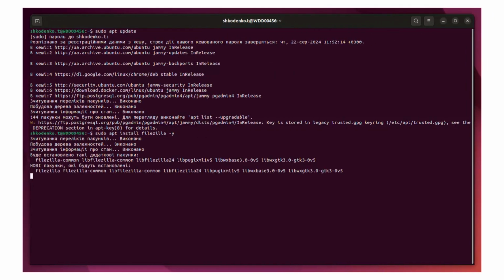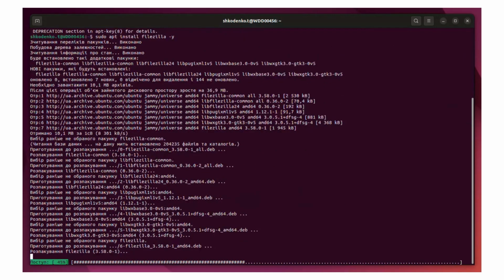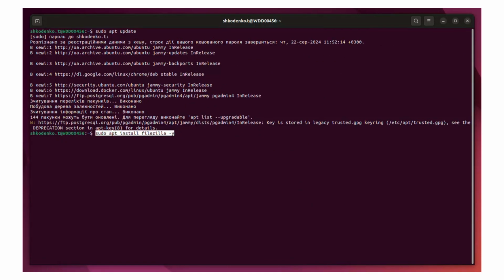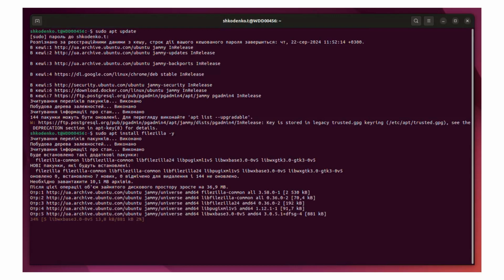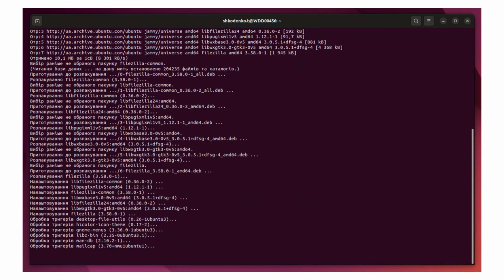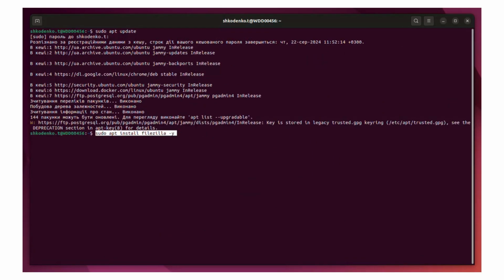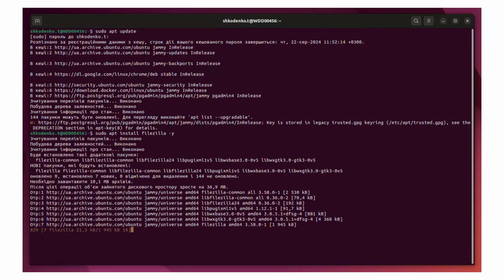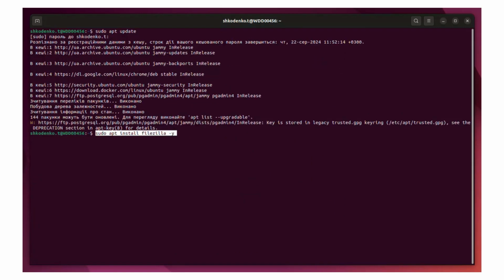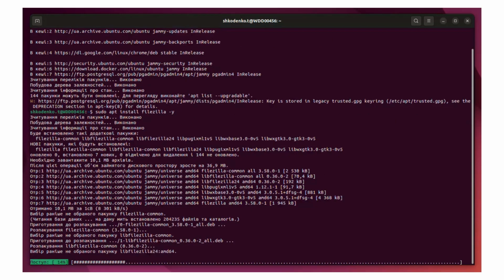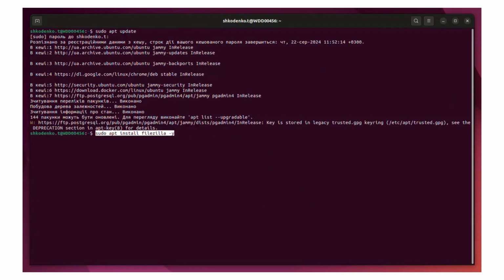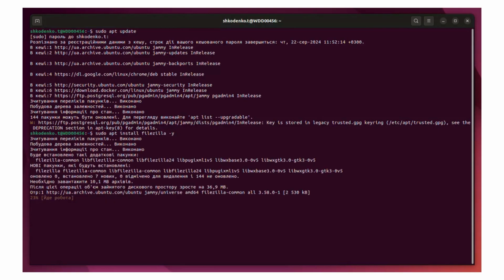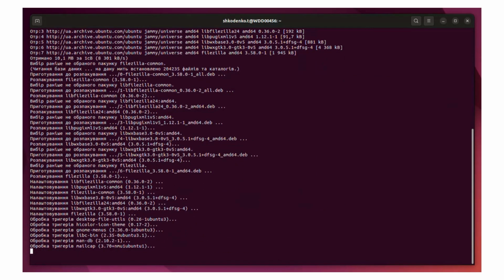Firstly, we will run the command sudo apt update to update the dependencies on the system, and then we will run sudo apt install filezilla -y, which will install FileZilla FTP client in a few seconds.